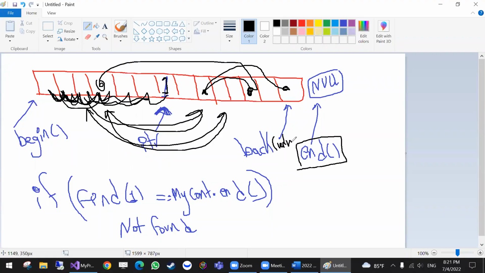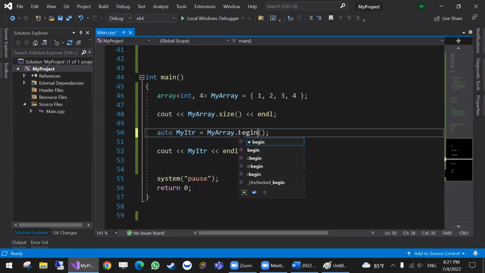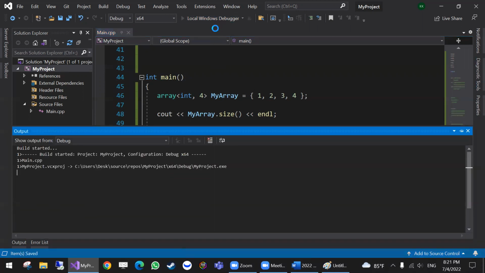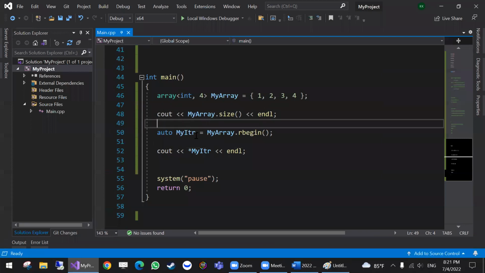If I need a reference to the end, I can use reverse begin. Just like I used begin earlier, I can use reverse begin, then this will become an iterator. So this will display 4 because I'm dereferencing reverse begin. So here it is, 4. And the first 4 is for the size.